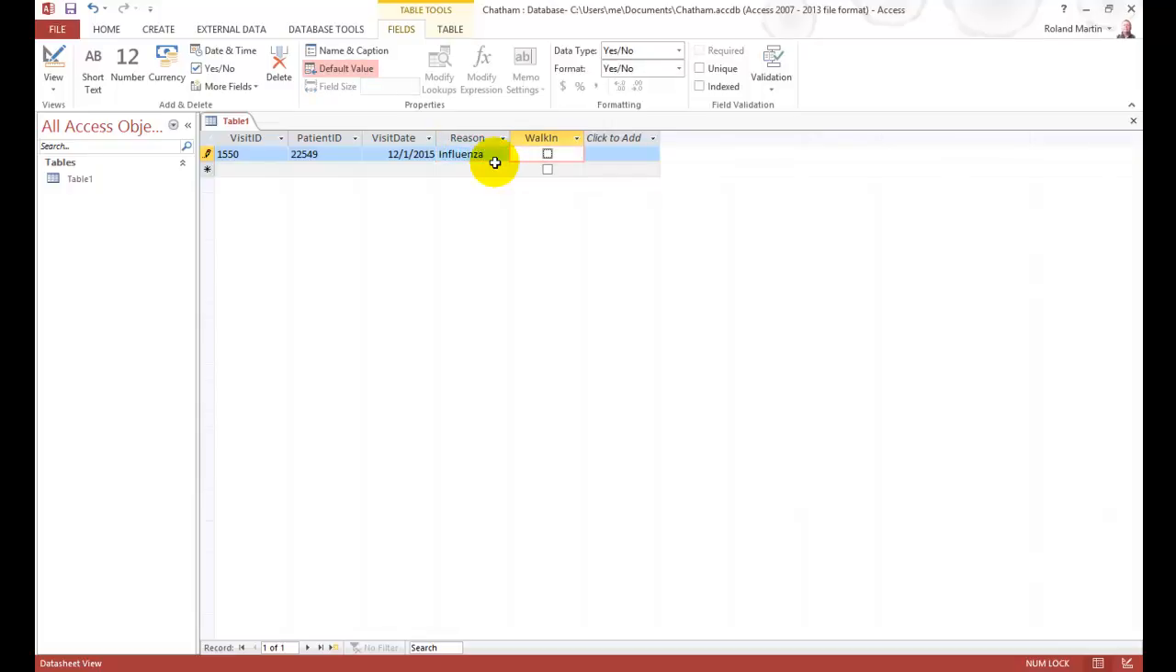Now we can check our box if they were a walk-in or not. And as you notice, this is not checked. So our default value for this yes/no field is no, and therefore the checkbox is going to be initially empty. If a customer is a walk-in, then we would simply insert a check mark there by clicking the box or hitting the space bar to indicate that as a yes in our field. So now we have our check, and we're going to say that they were a walk-in patient.